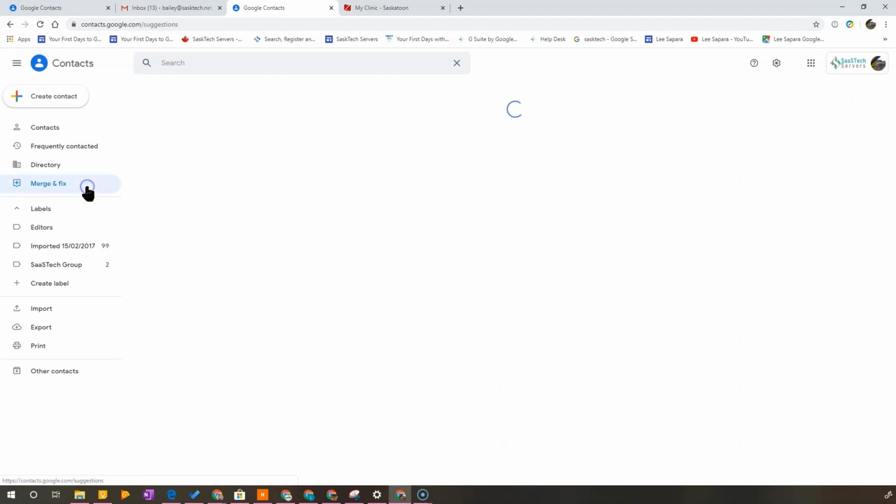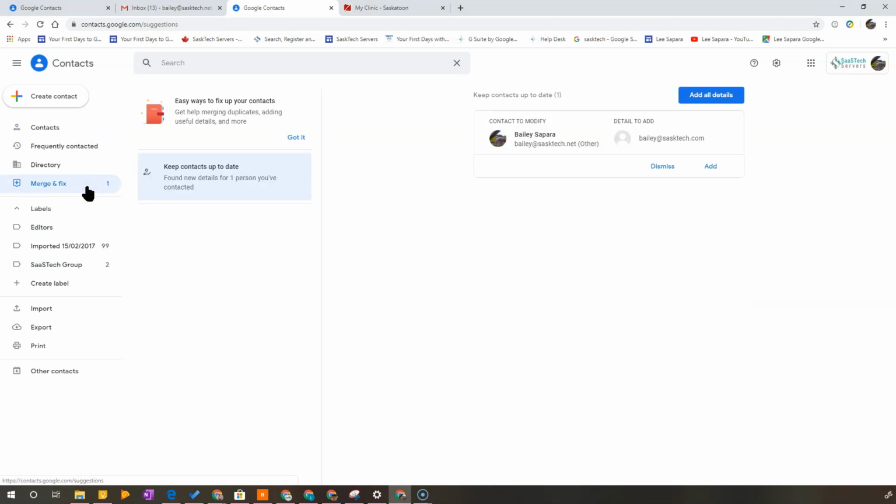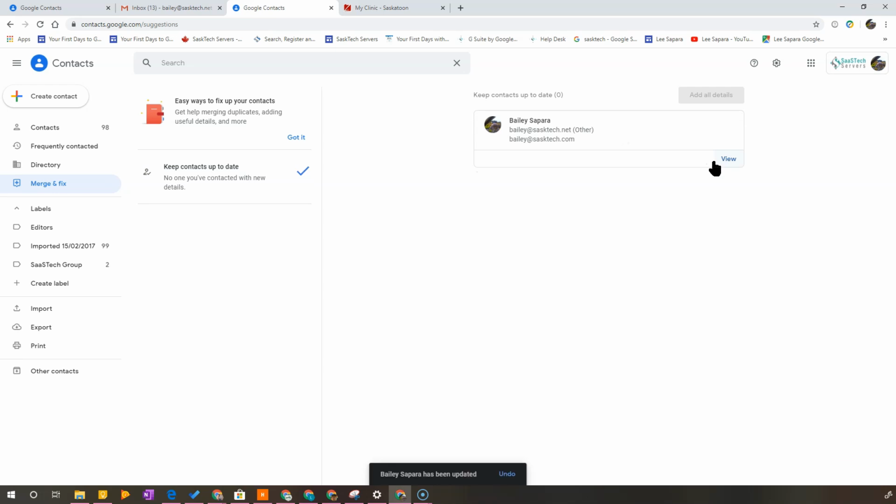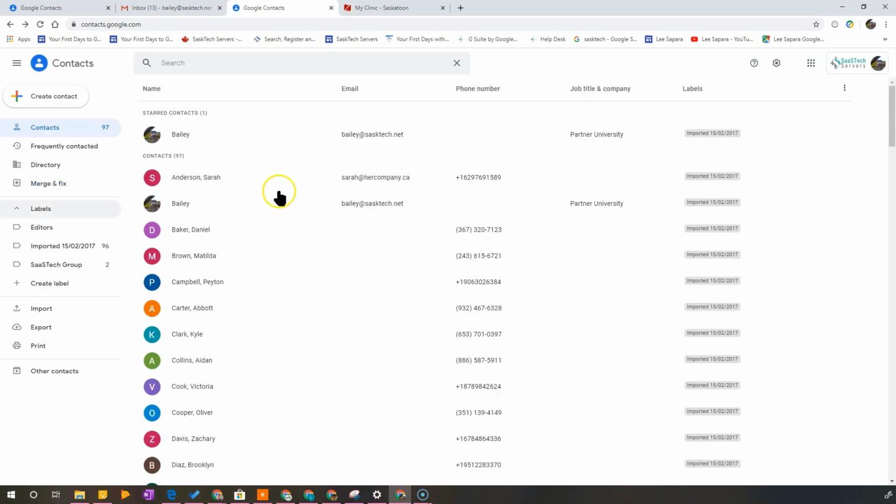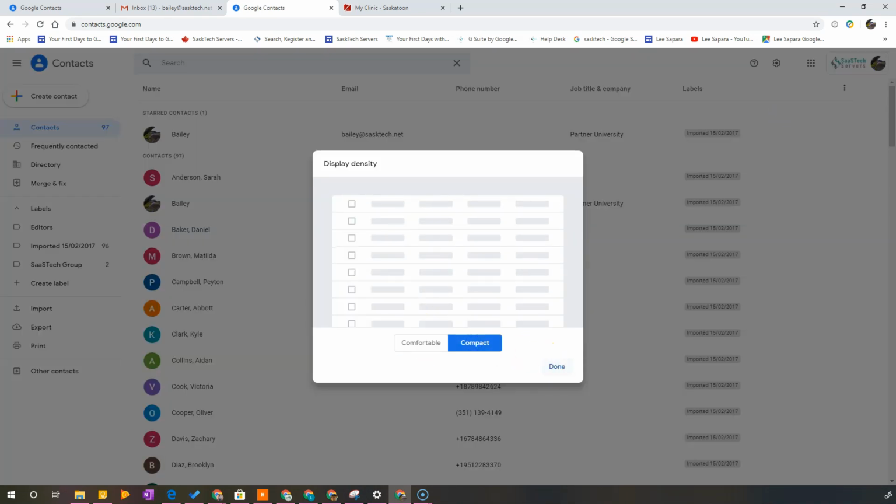Unlike manually merging your contacts, there's a Merge and Fix section of Google Contacts that will do this for you automatically. Just select Add or Add All Details with the button above to accept all changes. You can change how your contacts are viewed by display density and column sort order to compact.